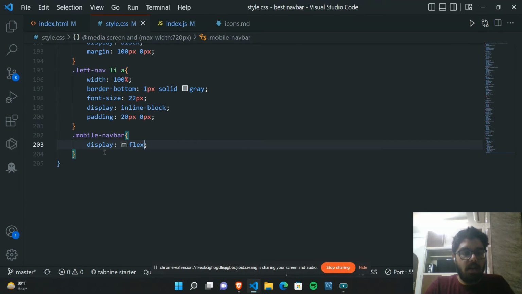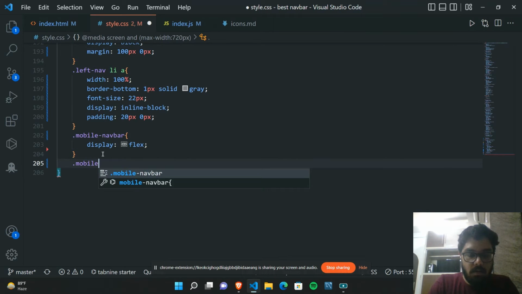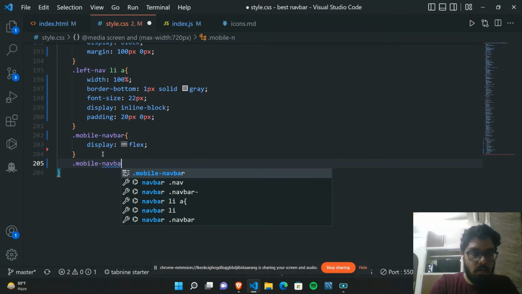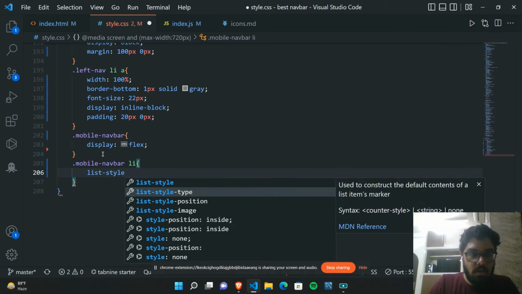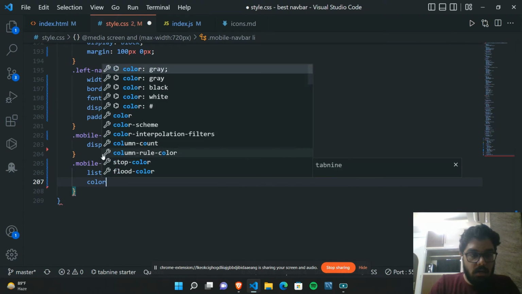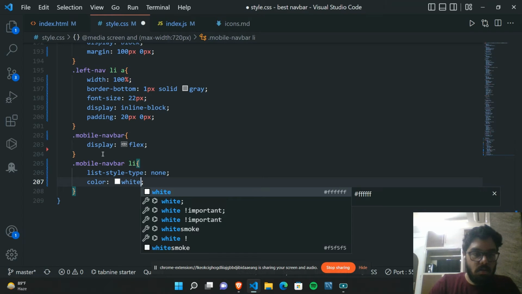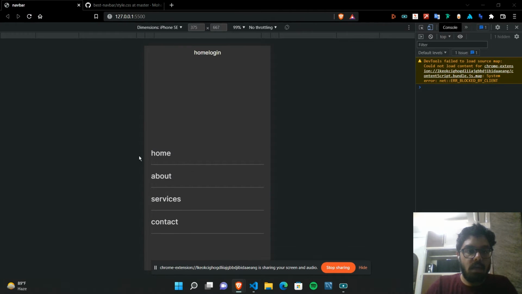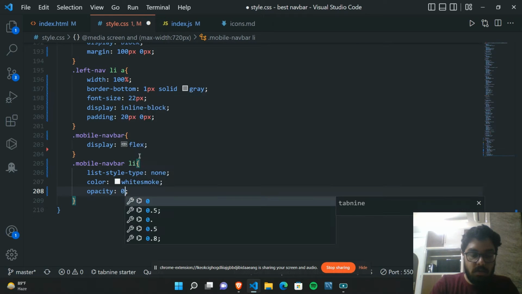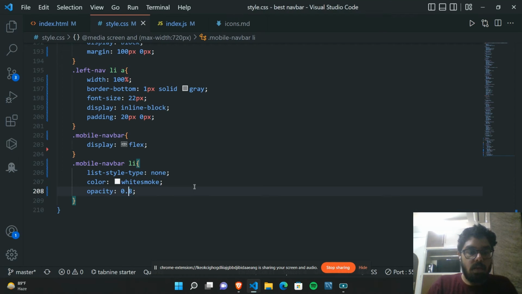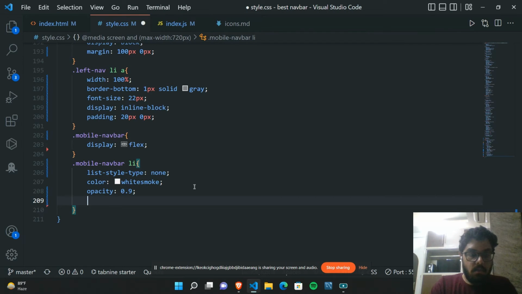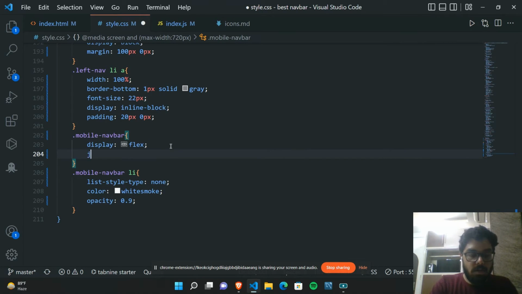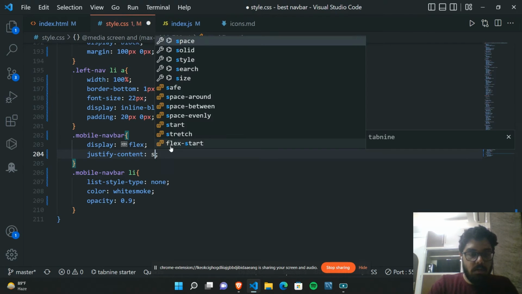Mobile nav bar li, dot mobile nav bar li, list style type will be none, color will be white smoke, opacity will be 0.8. Let's make it 0.9, I think. Yeah, opacity 0.9. And we are going to say justify content space between.